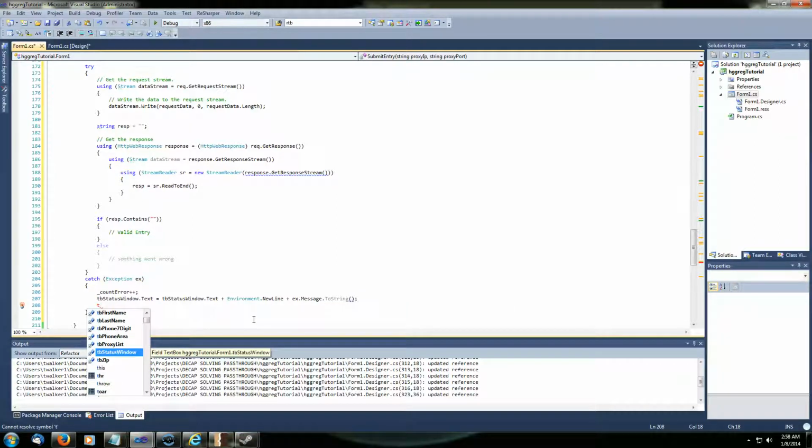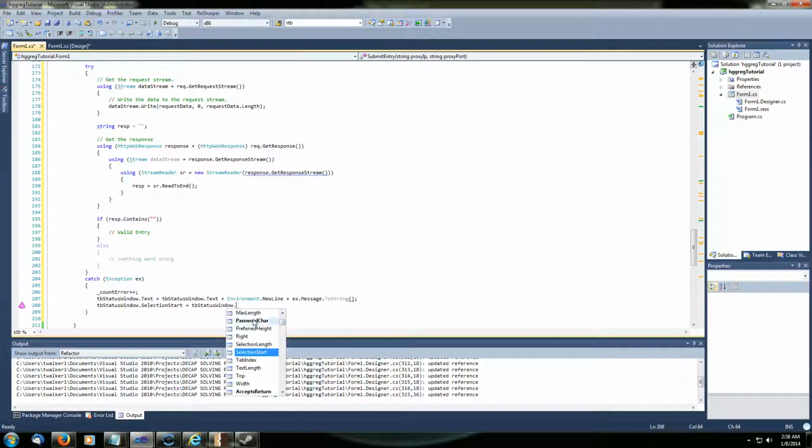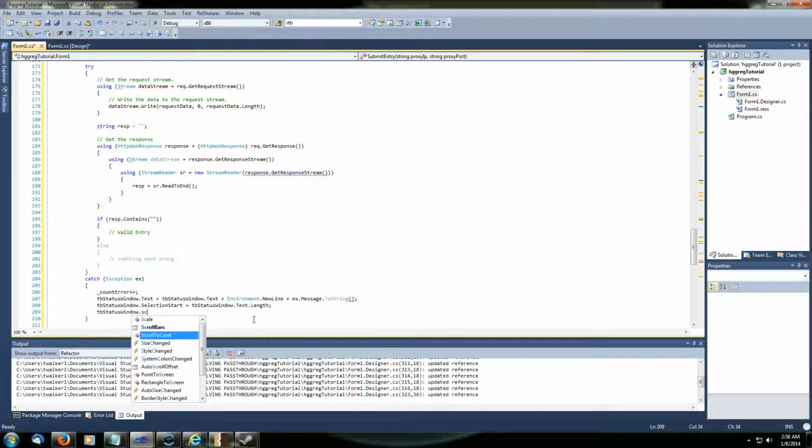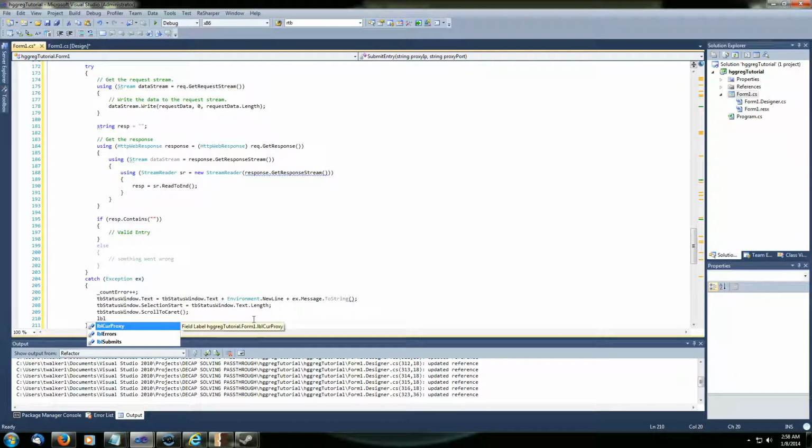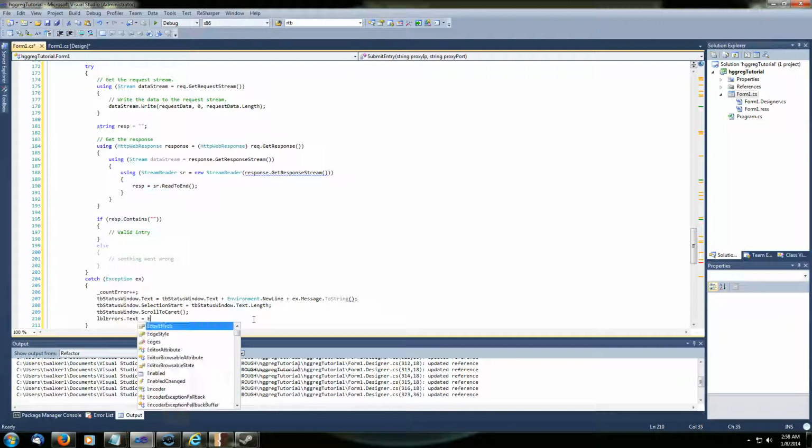DB status window dot selection start again equals DB status window dot text dot length, DB status window dot scroll to carets, and then LB errors text equals errors, and you want to update that with the current error count. So count error dot toString.